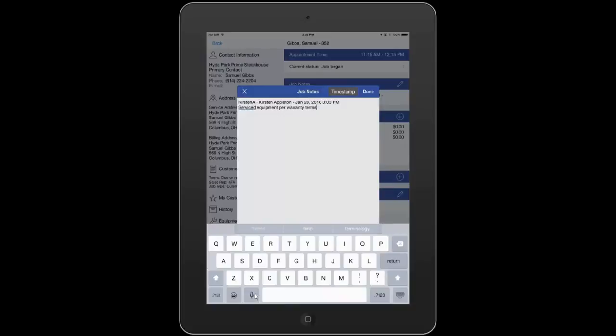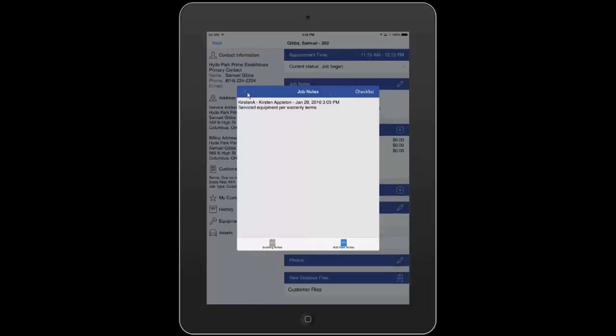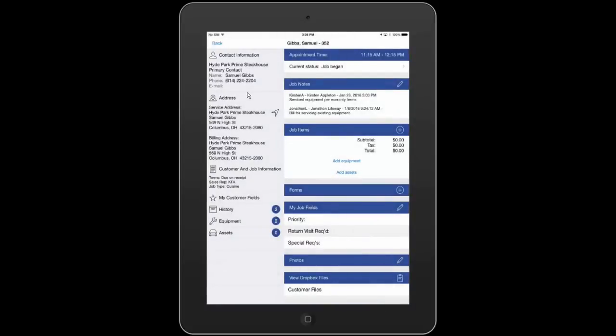Serviced equipment per warranty terms. And you'll see I was able to add those notes really, really quickly. I'm going to go ahead and just end the sentence here and then tap done to save my note, and then X to go back to the job. So now I've added my notes.